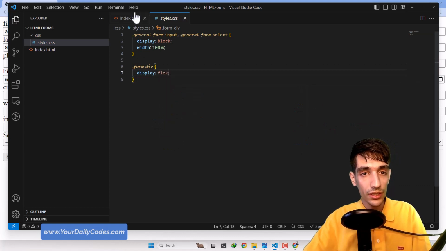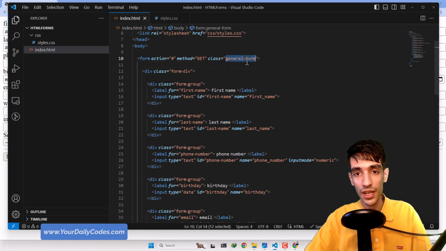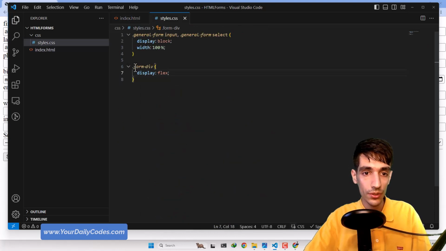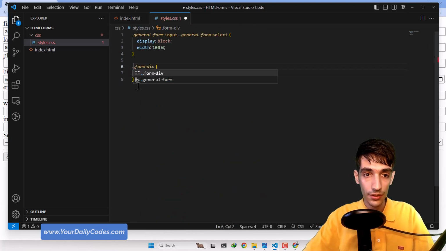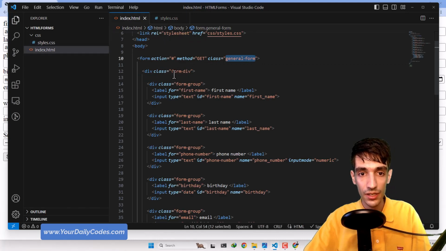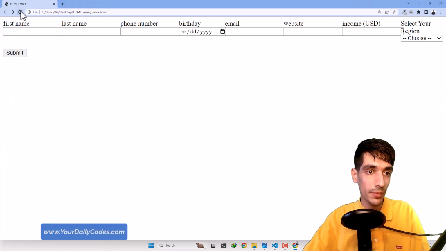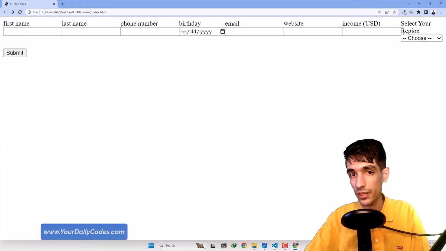Okay, we can actually use that dot general form dot form div, and this is something I actually like to use. So come back here and use this arrow, and I'm saying that this form div, which is exactly inside this general form, go ahead and select this, and the display is on flex. So let's come back here, hit refresh, and you can see the display is on flex.